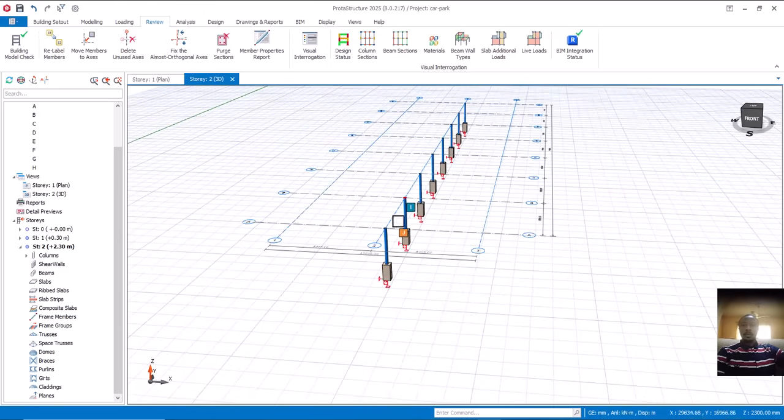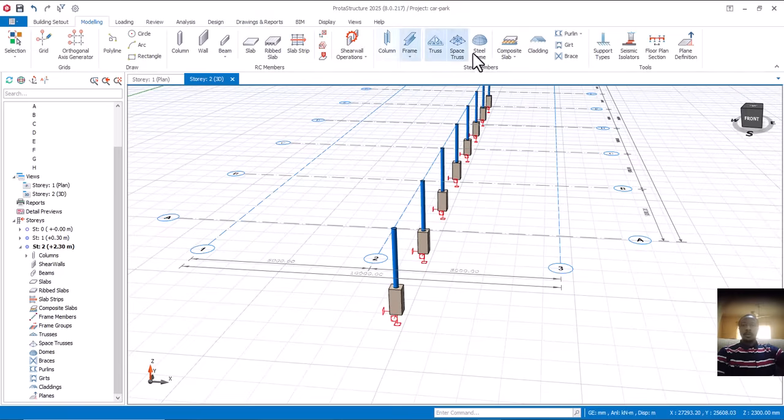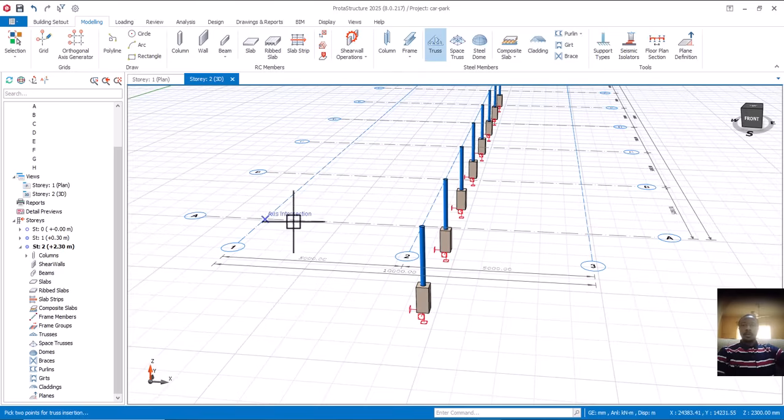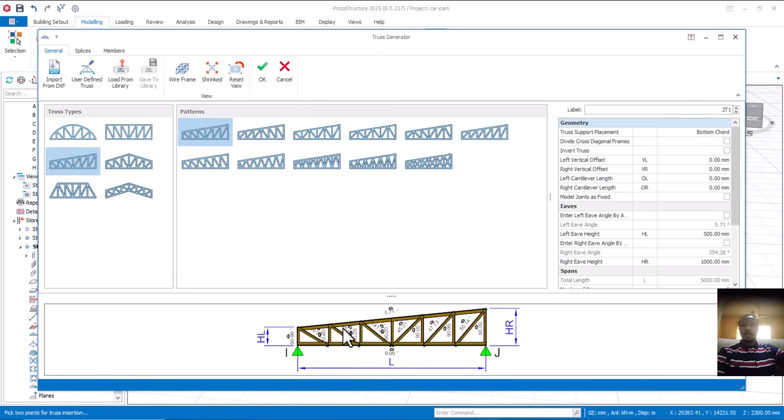All right, so what I will now do, I will come here to Modeling, and then come to this place. Okay, trusses. Then I'll start from here to this place. Can you see now? I have this one here. Since this is what I'm having, I have a different pattern here. So if I click on this one, it will not give me what I want.